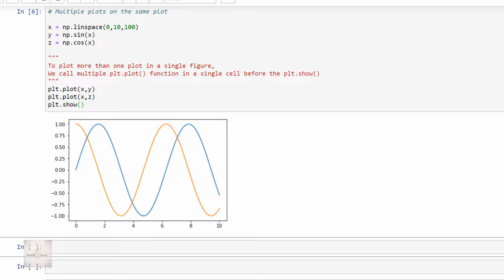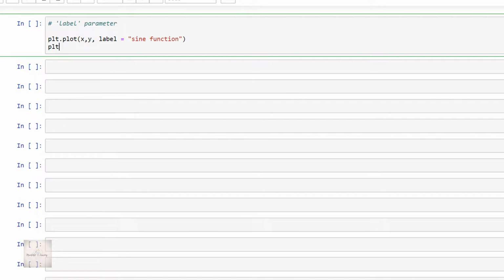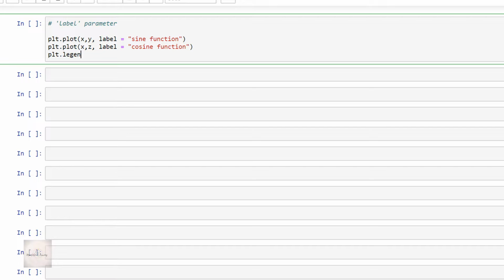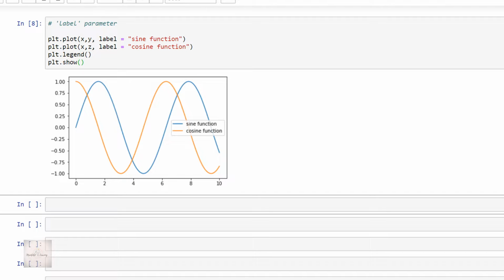Hence, whenever we are plotting multiple plots, the common practice is to make use of the label parameter and print the legends. So to illustrate the same, I'll write the code like this. plt.plot of x, y, label is equal to sine function. Then plt.plot of x, z, label is equal to cosine function. And then plt.legend, after that plt.show. Okay, I'll now execute the code. Yes, as we can see in the output, we have legends displayed on our plot.